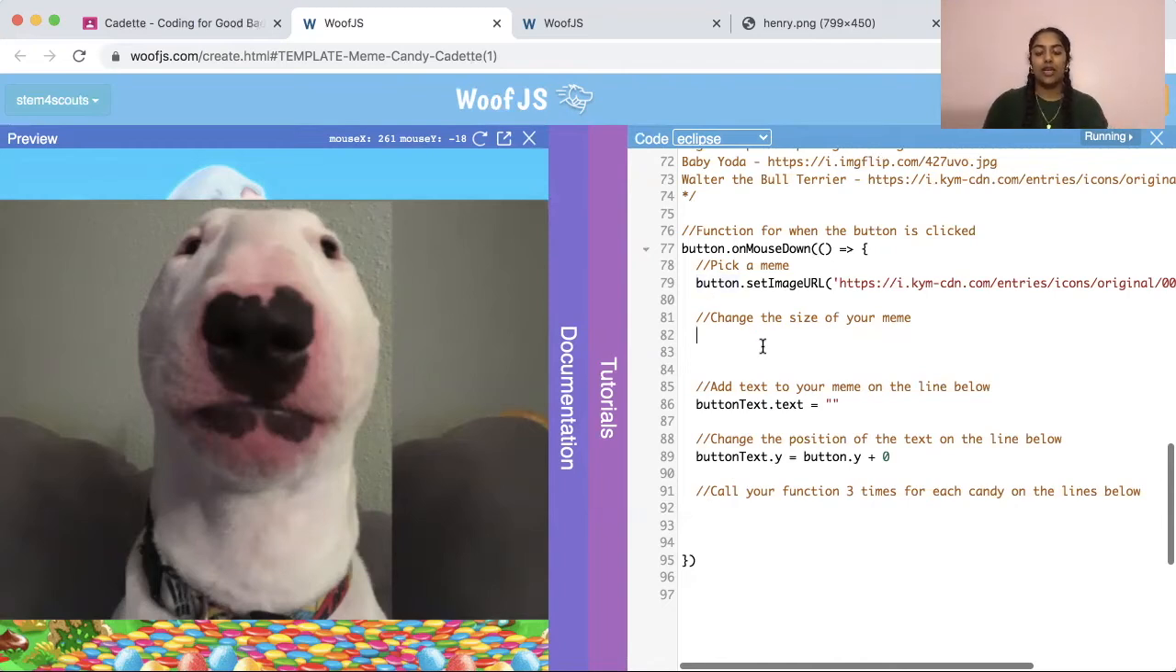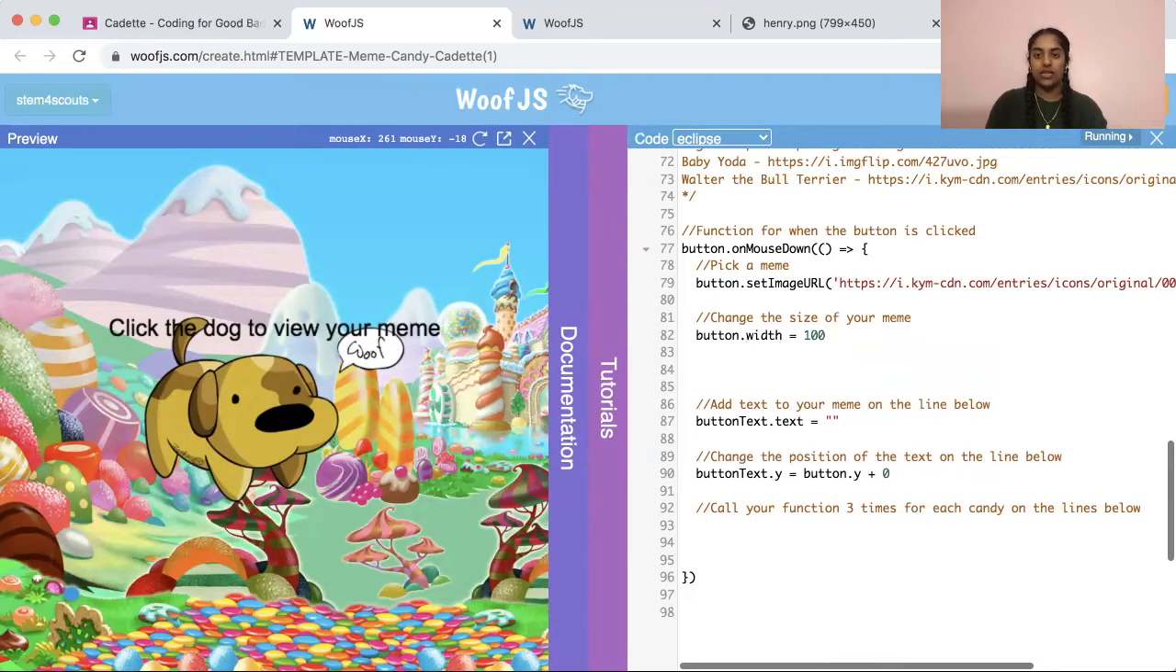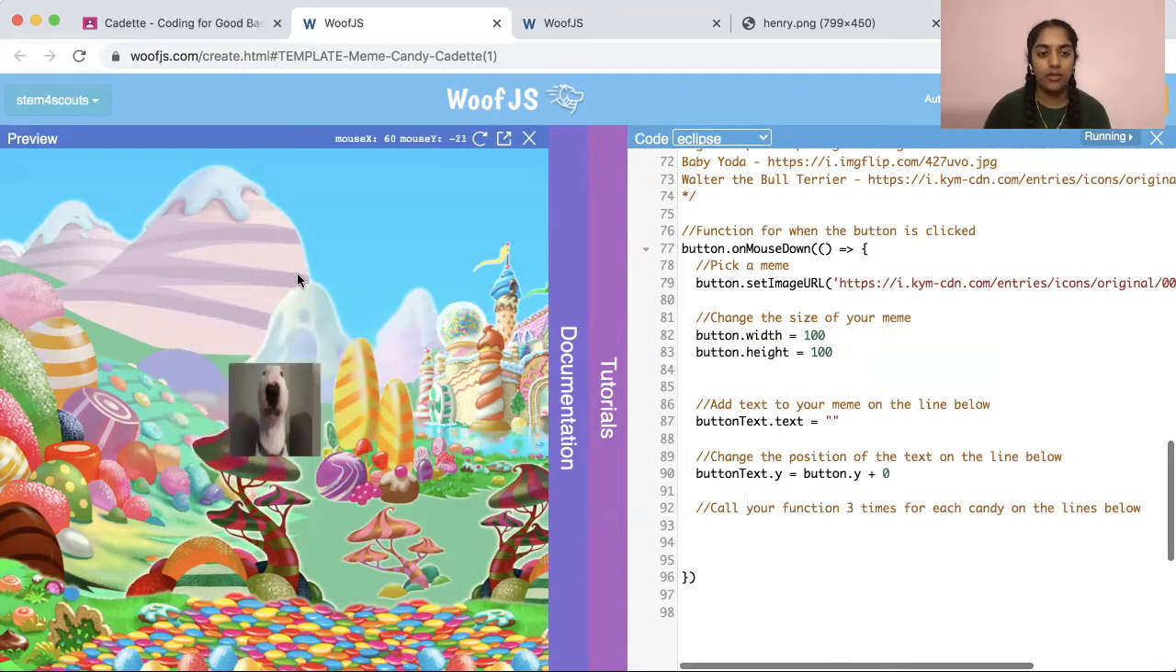And now I need to adjust the size. So I'm going to say button dot width, and I'm going to set it to about 100. I'm changing a characteristic, and then I'm going to say button dot height equals 100 because I still want it to be a square. So I'm changing the width and the height. I click on my dog. Okay, so it's an estimation. My picture's a little smaller than I would like it, so you can experiment a little.